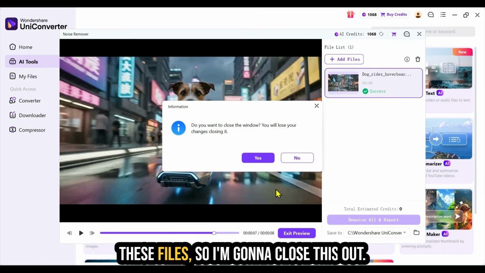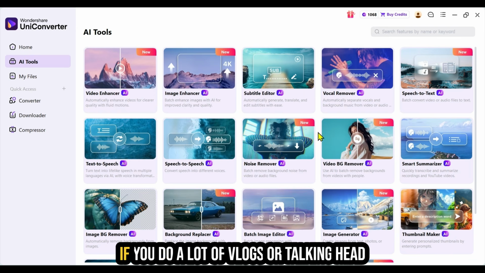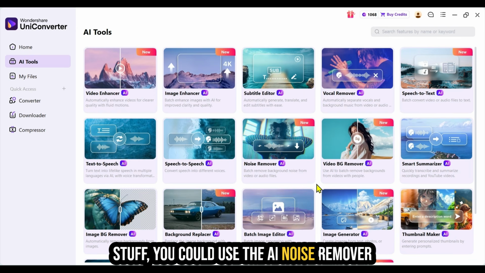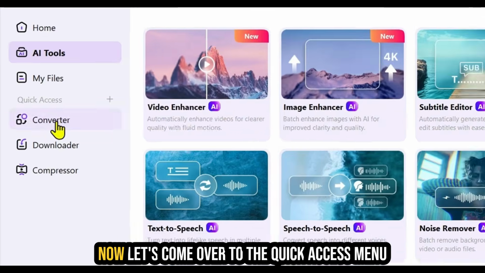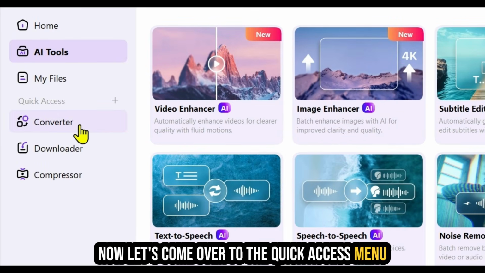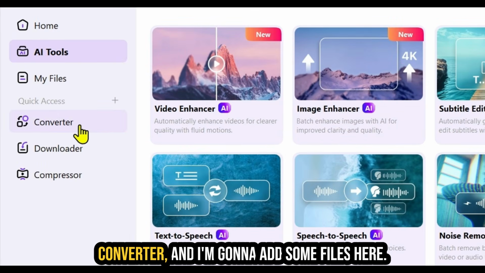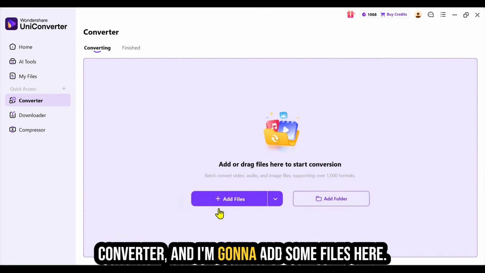I've already downloaded these files, so I'm going to close this out. Now here's a tip. If you do a lot of vlogs or talking head stuff, you could use the AI noise remover to clean up that background noise for you. Now let's come over to the quick access menu here on the left, and I'm going to click on the converter. And I'm going to add some files here.